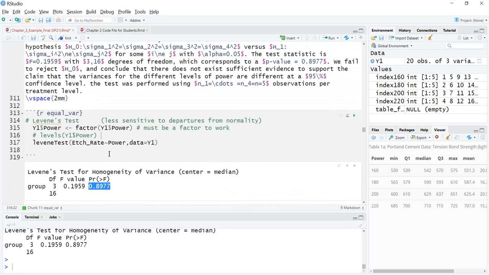Okay, so again, I've given you how I would analyze this. I say the test statistic is 0.1959 with, there's the degrees of freedom, which corresponds to a p-value. In this case, it's not small, it's large, so we put the value. We fail to reject the null hypothesis and conclude there does not exist sufficient evidence to support the claim that the variances for the different levels of power are different at a 95% confidence level. Oops, need to capitalize that.